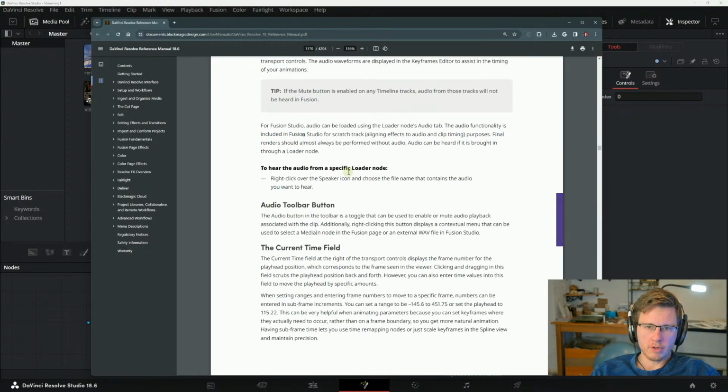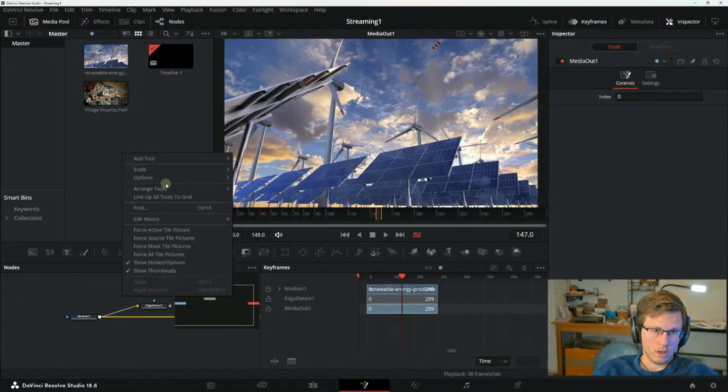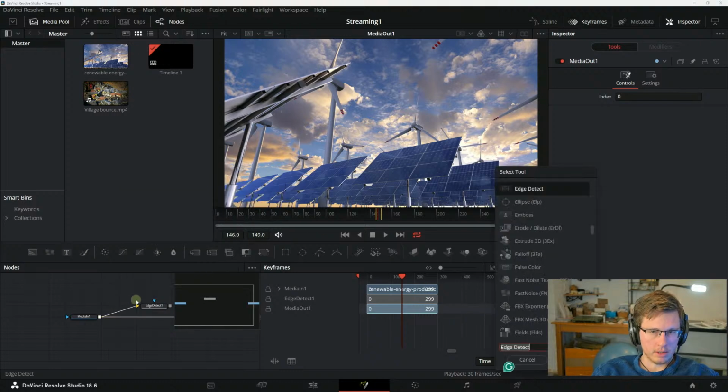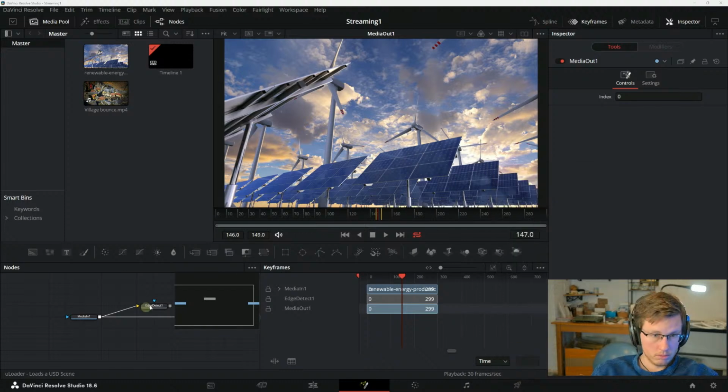To hear the audio from a specific loader node, I don't know what a loader node is. Right-click over the speaker icon and choose the file name that contains the audio you want to hear. What is a loader node? Let's try it. Okay, loader. Let's try loader.